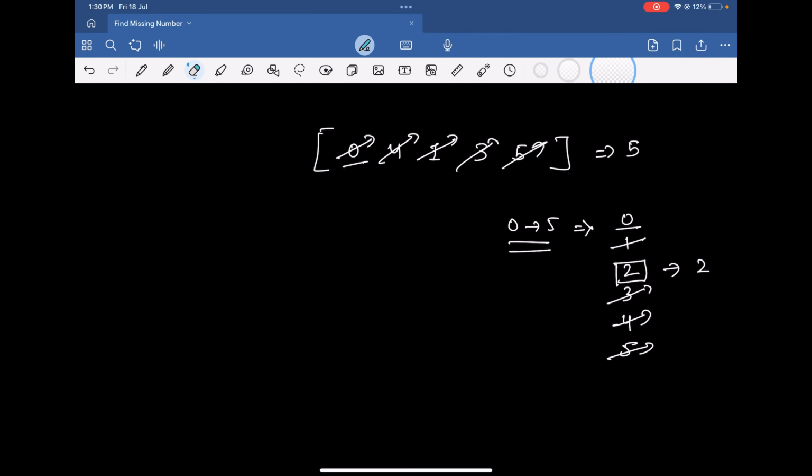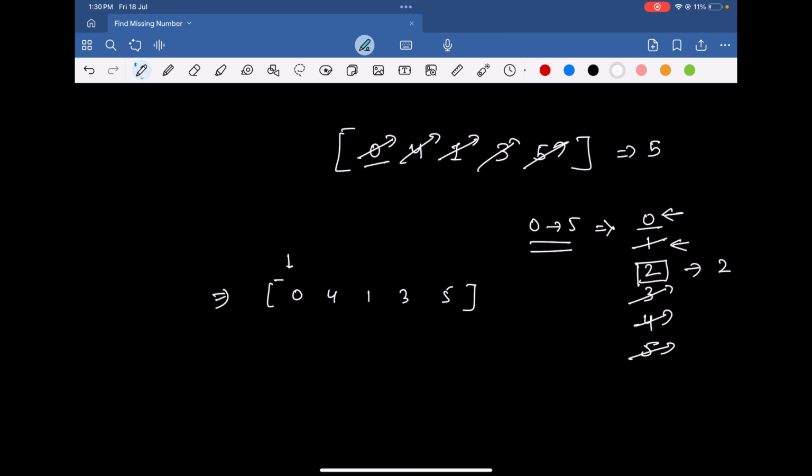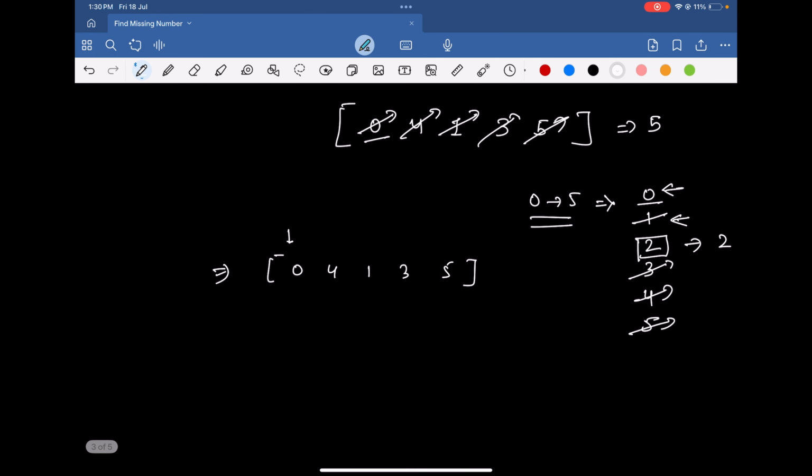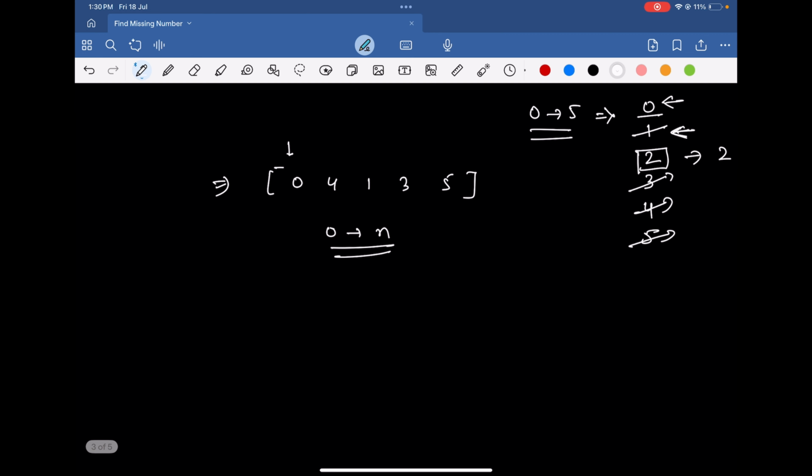So let's see how we code this solution. This is our array 0 4 1 3 5. If we directly see, first we need to check whether 0 is present in the array. It is present. For 1 we need to search the array. For each number we need to search the array. But do you observe we have all the numbers in 0 to n, 0 1 3 5, except one missing number. So it's in continuous order.